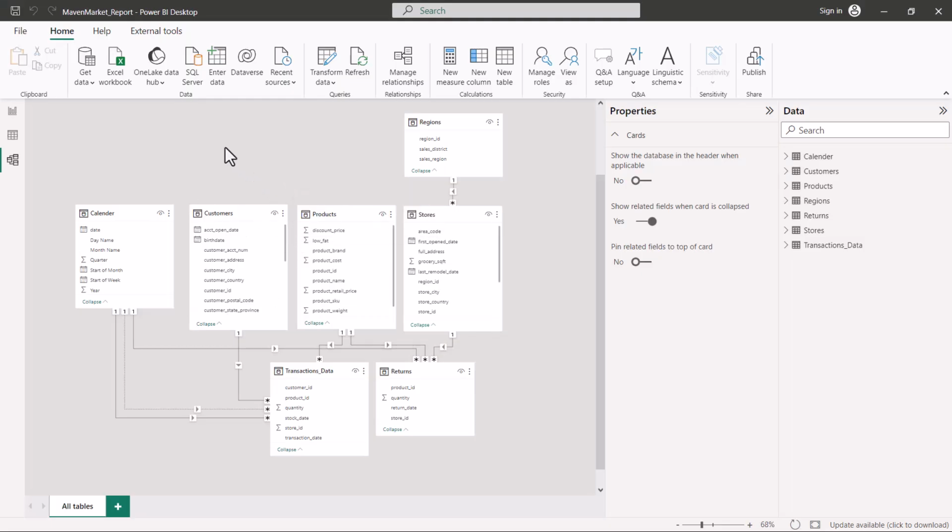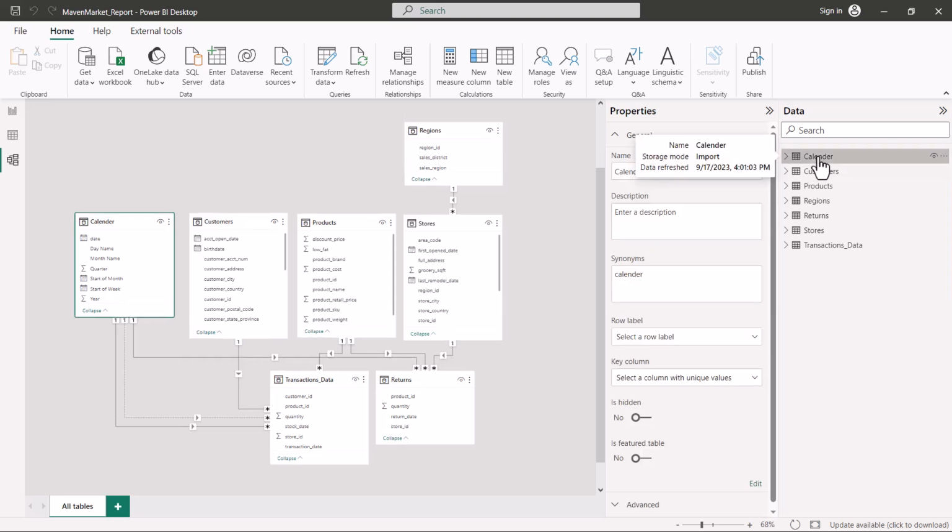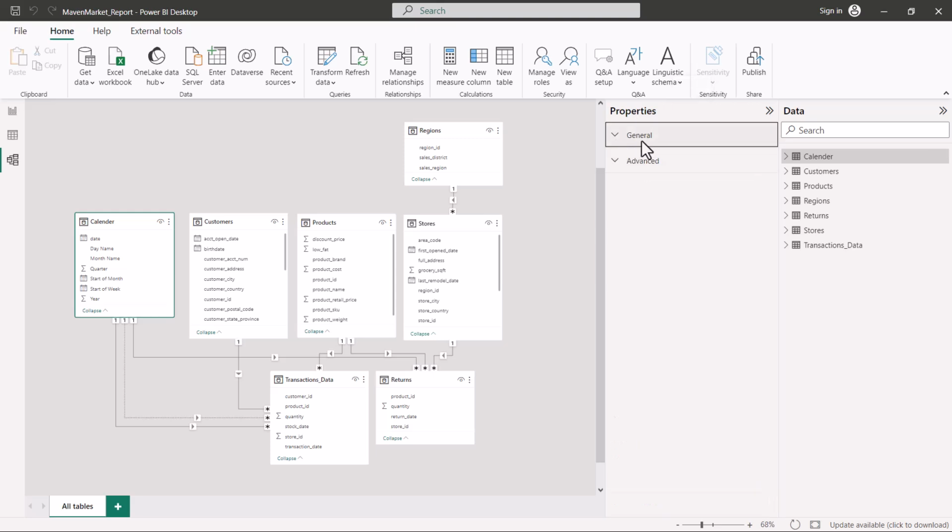Here I am inside the model view of the Power BI desktop file, and I'm using the same file, Maven Market Report, that we explored in the previous videos. On the right side we have the data area, and here you can see all the tables. As soon as I click on one of the tables, I see certain options in the properties area. Here I have two tabs, the general tab and the advanced tab.